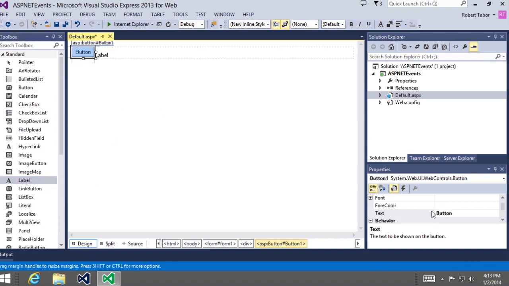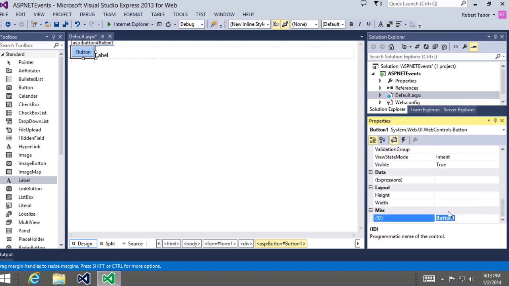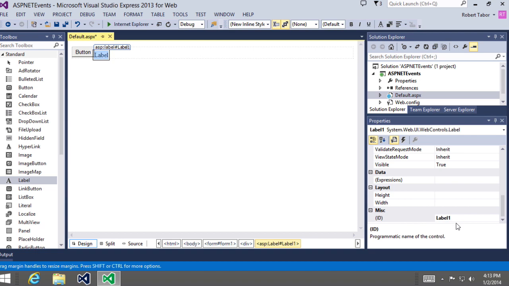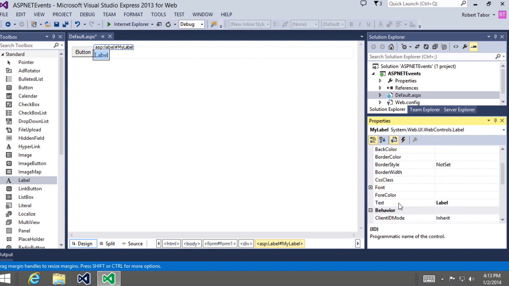Let's start with the button. I'm going to change the button's ID or its name to my button, just like we did in the WPF example. Now I'm going to come over here to the label. I'm going to change its name to my label, and then I'm going to also remove its text property, which is equivalent to the content property of the label control in our WPF application. So I'll just delete that. I'll click enter on my keyboard.